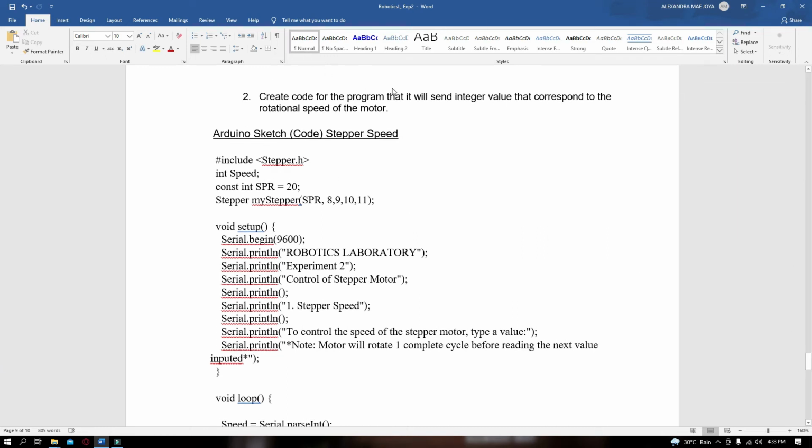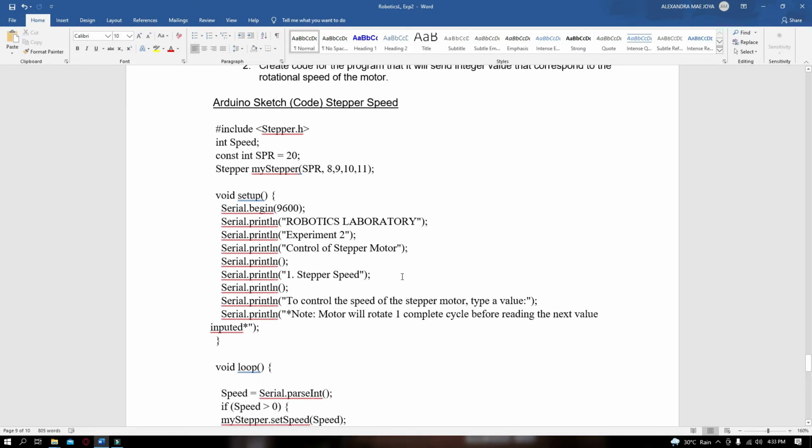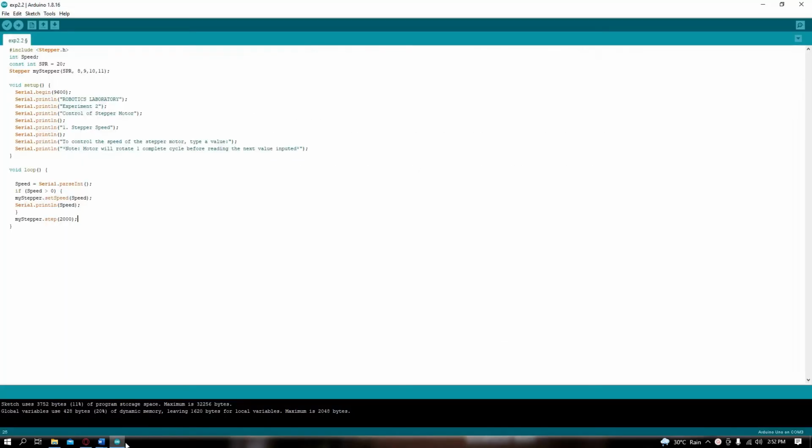We're asked to create a code for the program that will send an integer value that corresponds to the rotational speed of the motor. So this is the code. So let's head on to the Arduino application and check if this code works.